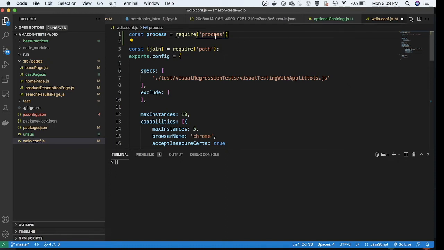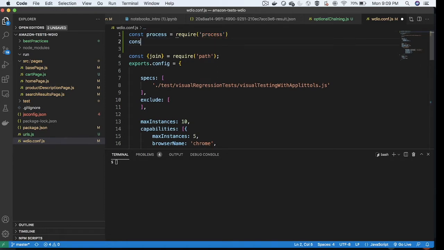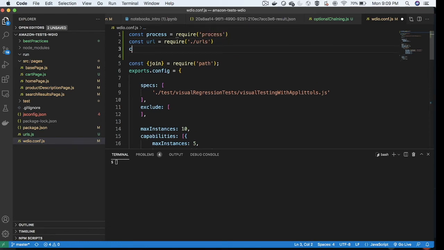That means that during runtime, process is a variable which will hold all the details. Now I'm going to create another const variable, that is URL. Here I'm going to import the URL file, whatever I have created. That is a JS file. So here I'm going to write require, and inside that I'm going to mention the URL file name. The file name is URLs here, so that I will be able to access all the URLs.